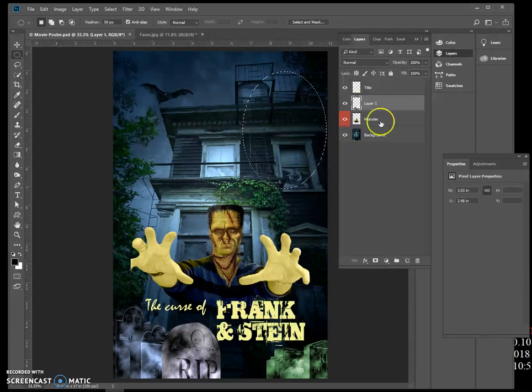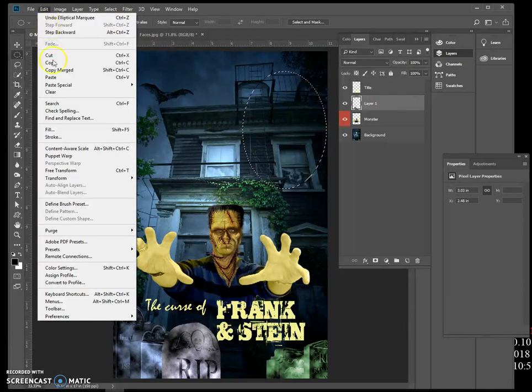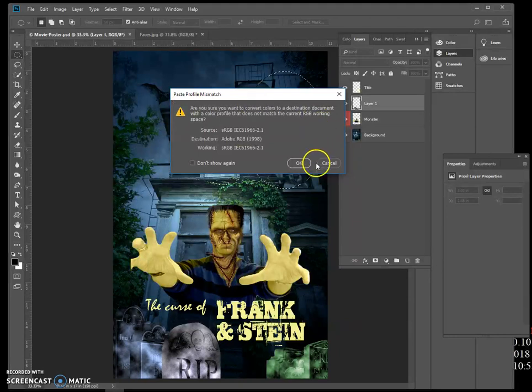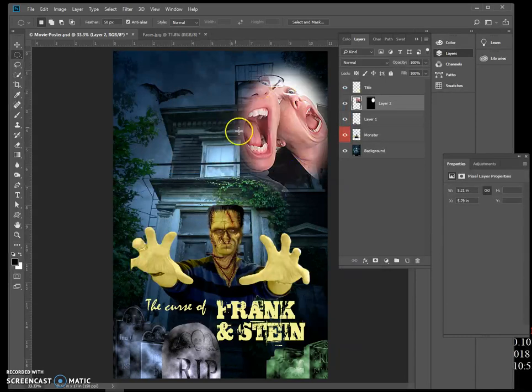Make sure that Layer 1 is selected, which it is. And then choose Edit, Paste Special, Paste Into. And if you get a dialog box, you need to hit OK. Nice. Select the Move tool and center the pasted image in the feathered area.